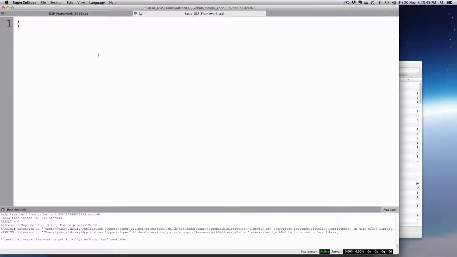First, I'm going to start with a set of parentheses, so I can just open and close everything all at the same time by one command return. And then what I'm going to do is s.waitForBoot, and those have curly brackets to declare its scope. So I'm going to do that. That means that whatever code is run inside here, it's going to boot first, wait for it to complete booting, and then run all the code inside the curly brackets.